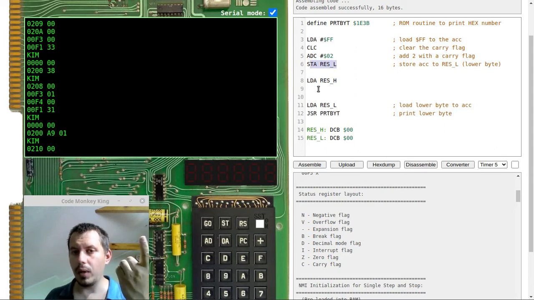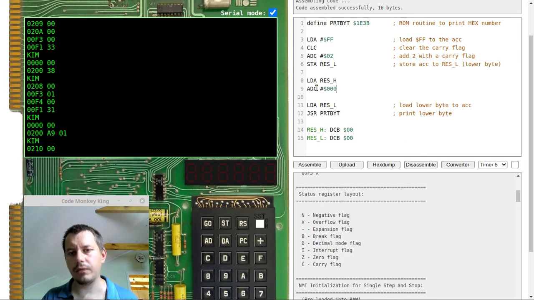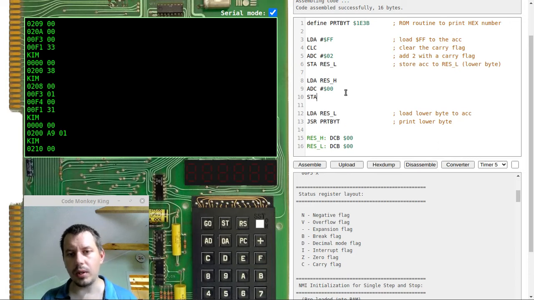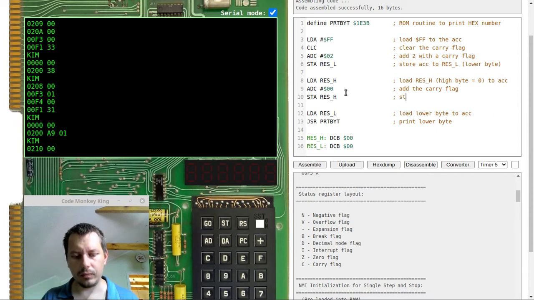So currently carry is equal to 1. So if I just simply say add with carry and the value of 0, this might seem pointless. However, this would actually add the carry flag to 0, which would result in 1. And then we can store this as the result in res h. So here, load result h, the high byte equal to 0, to the accumulator. And here, literally add the carry flag. All right, and store the result in res h, which is the higher byte.